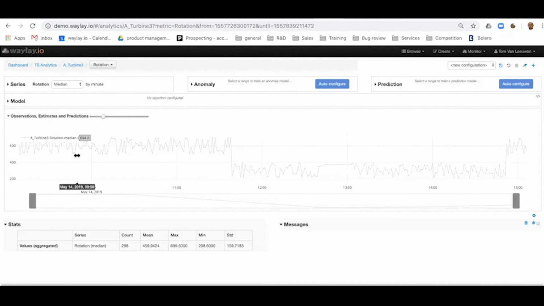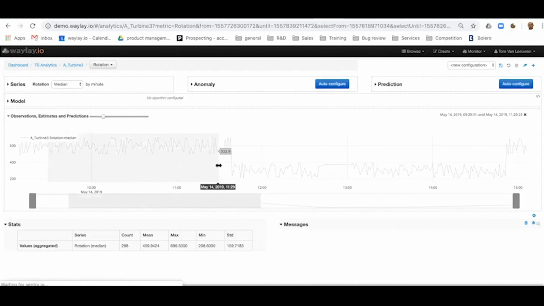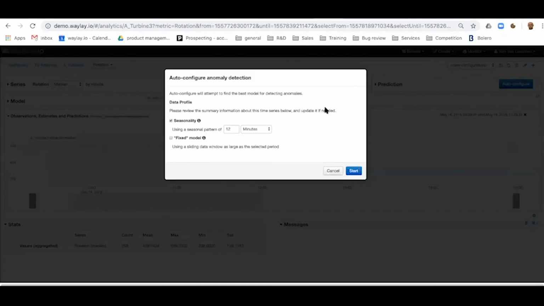So what you have to do is select the data set that you consider as the normal behavior of your sensor. This is the data that is coming back from the turbine that I now consider as the normal behavior. Okay, it's fluctuating around an average of 600 rotations per minute. But I don't really want to set the sigma squares myself. I just want to let the system figure out what is the best model to model this normal behavior. So I just click auto configure.